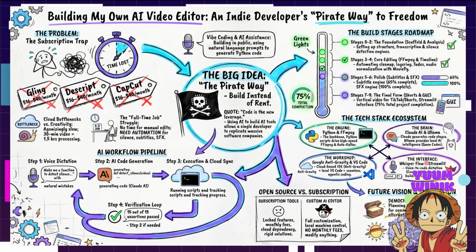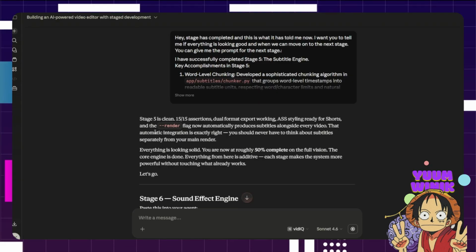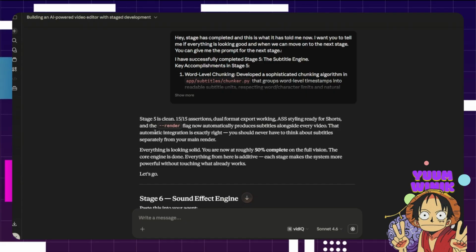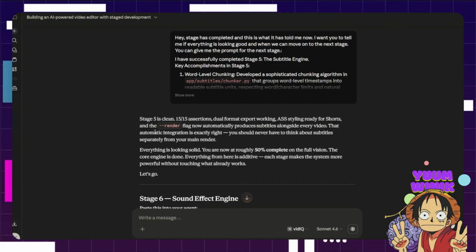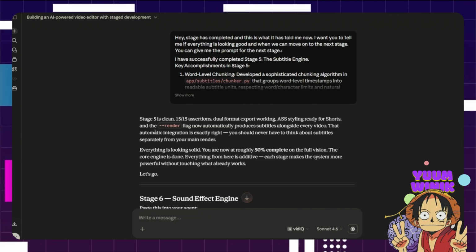So I've let it know what the stage 5 output was, and it said my stage 5 output is clean. It's 15 out of 15 assertions. Dual format exports are working. ASS styling is ready for shorts. And my dash random flag now automatically produces subtitles alongside every video. So this is what I'm working on: a full personal tool just for my YouTube production needs, right? So tell me what you think about this.